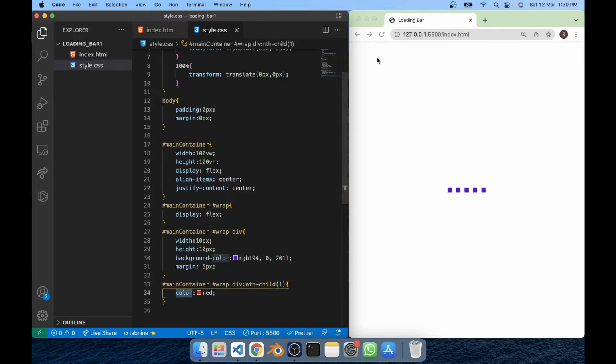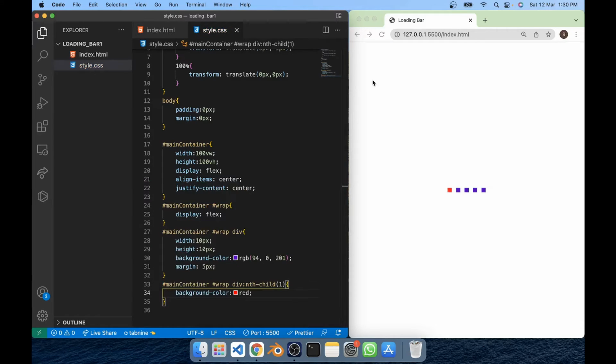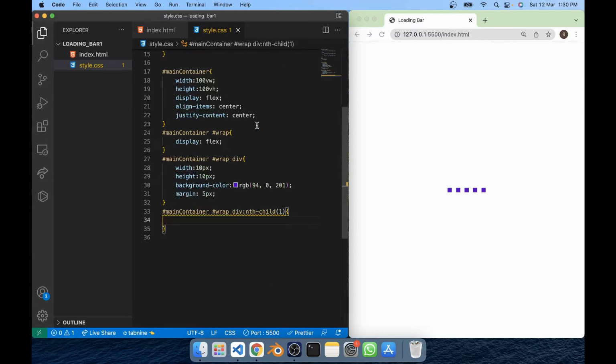I'm sorry, not the color, it will be your background color, background color to red. So that is your first child, and that is your background color. I don't want to do anything of any of that, so I just want to apply this particular animation.